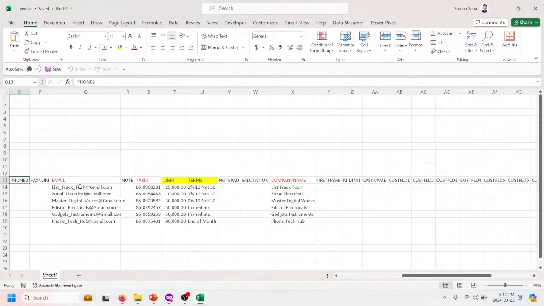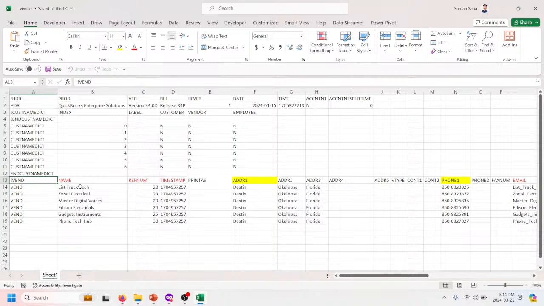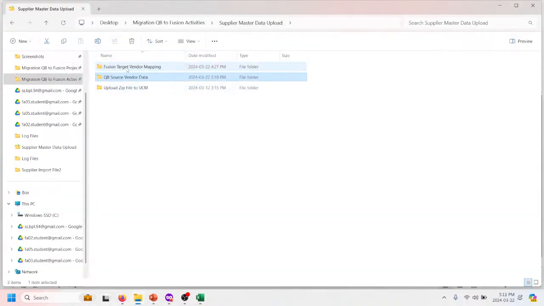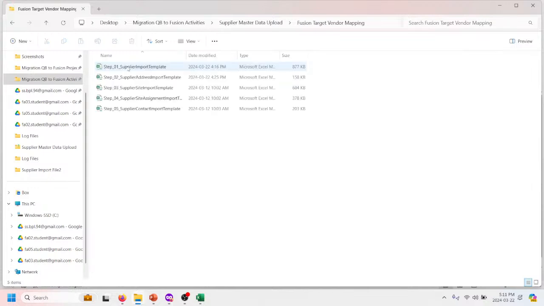So this data had to be pulled into Oracle Fusion. So let's first prepare that particular sheet. So let me navigate. This is the Fusion target vendor mapping. So first step is the supplier import template. We had downloaded this from Oracle e-repository. Open that.